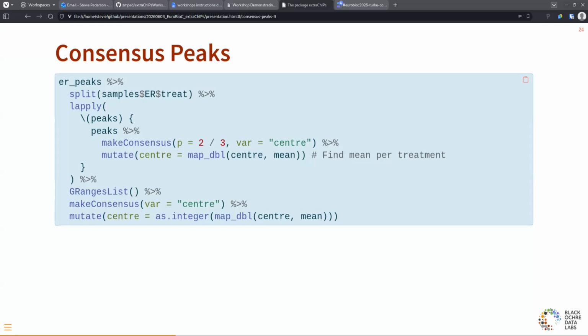So that's a big line. That's a big chunk of code, that one. There's a lot actually happening in there. So if you've got questions about it, then feel free. Now, this was me making consensus peaks in a treatment specific manner and then merging to make overall consensus peaks in a treatment agnostic manner.